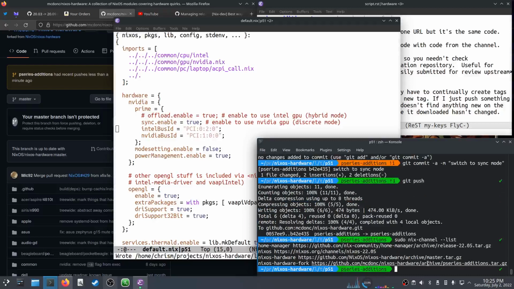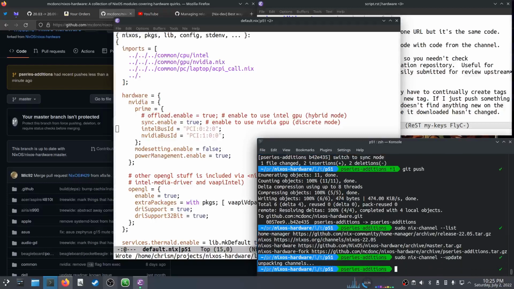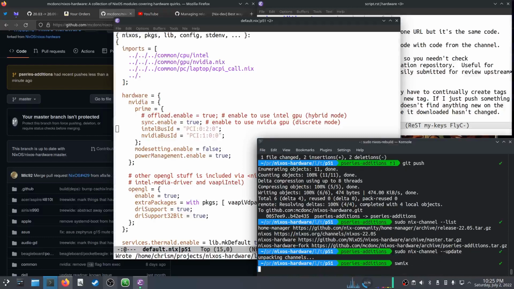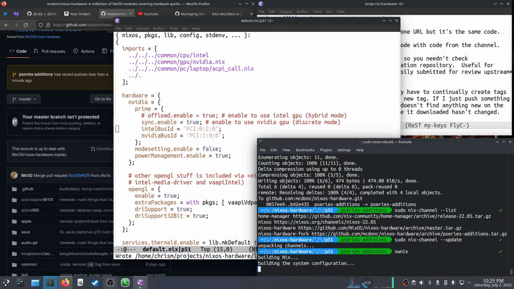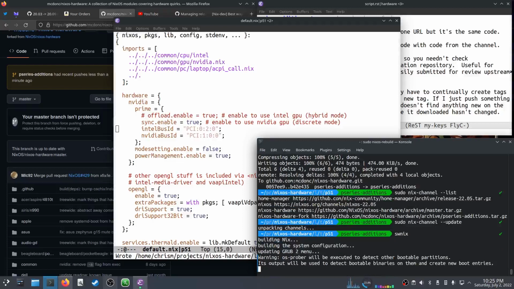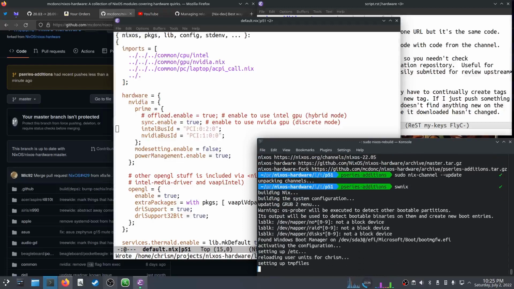And channel list. We're still pointing at this archive that's generated nicely by GitHub for us if we pointed at this URL. And so you would imagine that nix-channel update would do something, but it does not. If I run Swinix again, if that change was noticed by the system, we would definitely have something being rebuilt. We'd see derivations being built. But I'm running Swinix, and it did nothing.